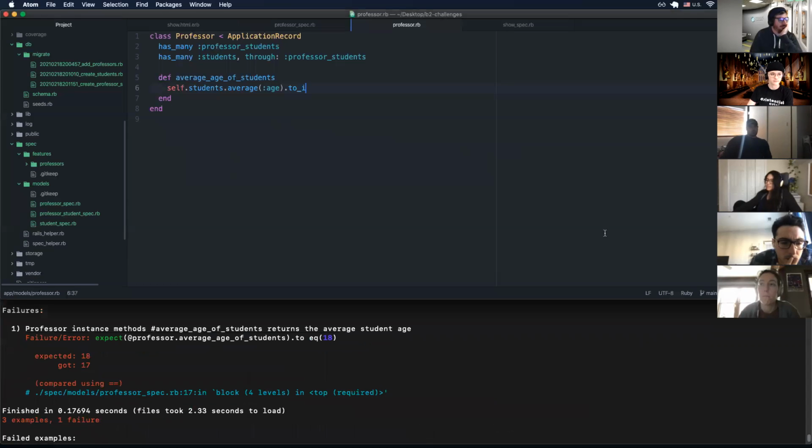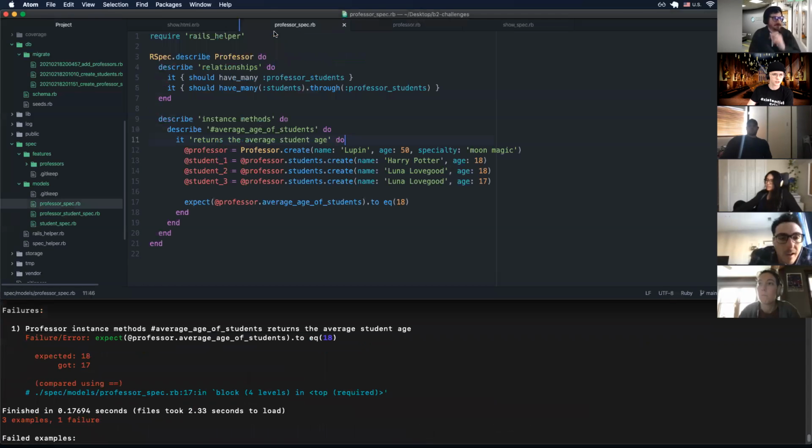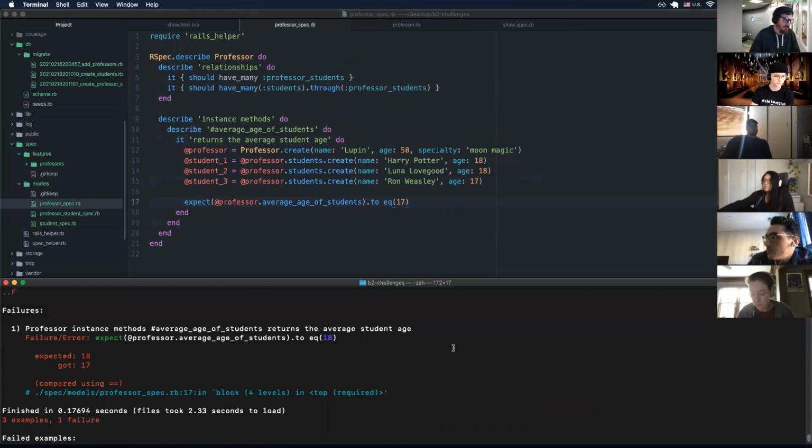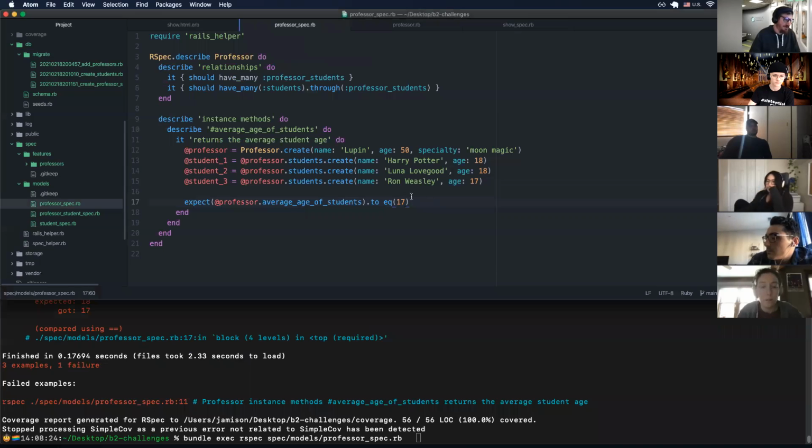Oh, it's actually 17. I guess with the math, that makes sense. Let's double check. 18, 18, 17. Because this is going to bother me if I don't change it. That seems correct, right? Like 18, 18, 17. Seems like it's rounding down. It's rounding down. That's a good point. Maybe we should put some logic in there for whether we want to round down or round up.